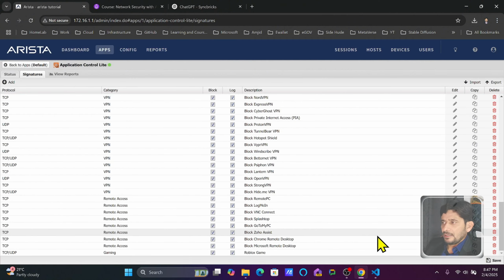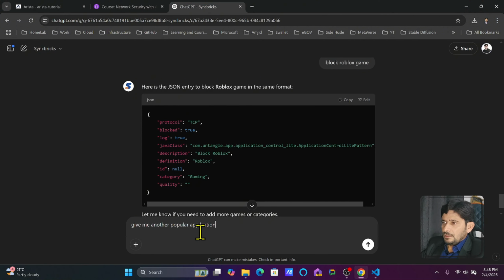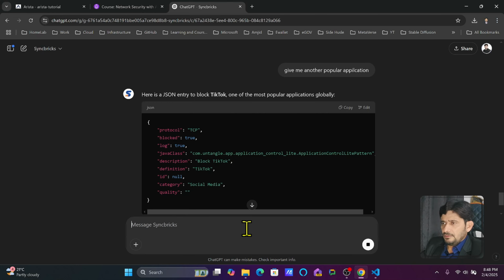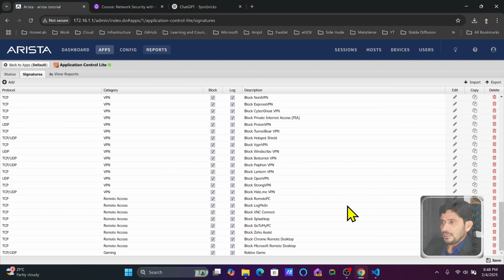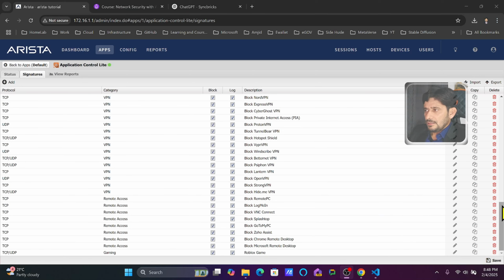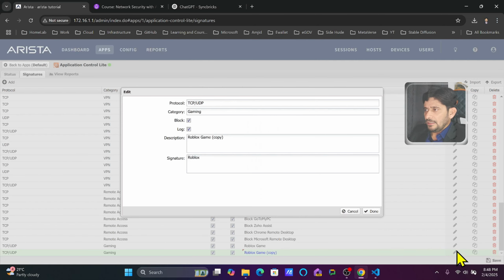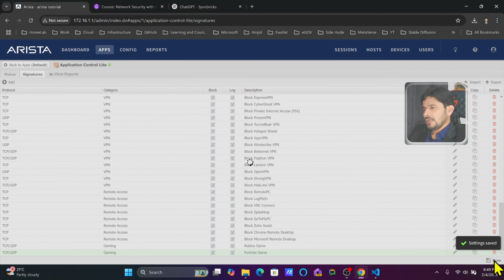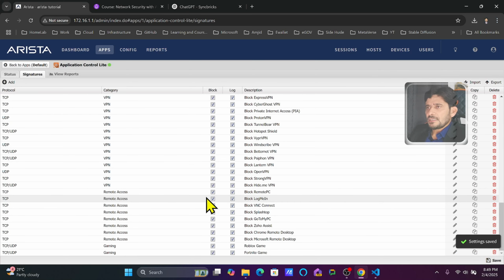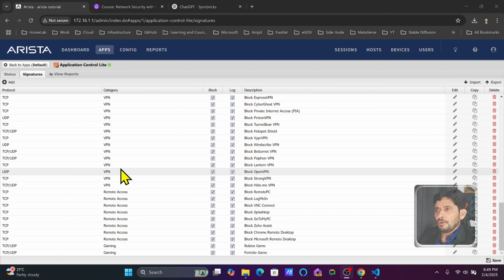Now in case you want to add another application, for example, any other popular application, I want to block the game actually. So I will just go back here. This Roblox which I added, simply click on this copy button. It will make a copy here and I will edit this and give it a signature name here. Rest everything will be fine. Gaming and TCP and UDP protocol and Fortnite game. I have blocked it. Save it. So this way you can control, of course, all the applications which are there on your network. So it is easy to block the kids who are using games all the time. You can of course control them with the help of application control lite.